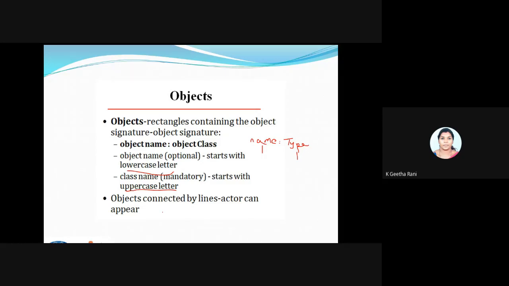So we saw three different ways of writing an object. One, using only the object name. Second, using only the class name. When you write only the class name, you have to specify the colon and then write the class name. And third, I can mention both the object name as well as the class name. So same as in your sequence diagram, we have this object representation in your collaboration diagram also.